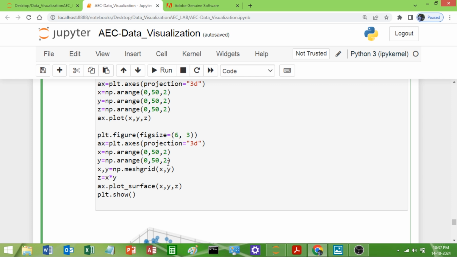For the surface, I want x, y and z values. The x value I am generating by using numpy and calling the arange function with the number of values you want and the step size you want. If you want, you can use random as well. And this is the y value I am generating. For the z value, you need a 2D array.